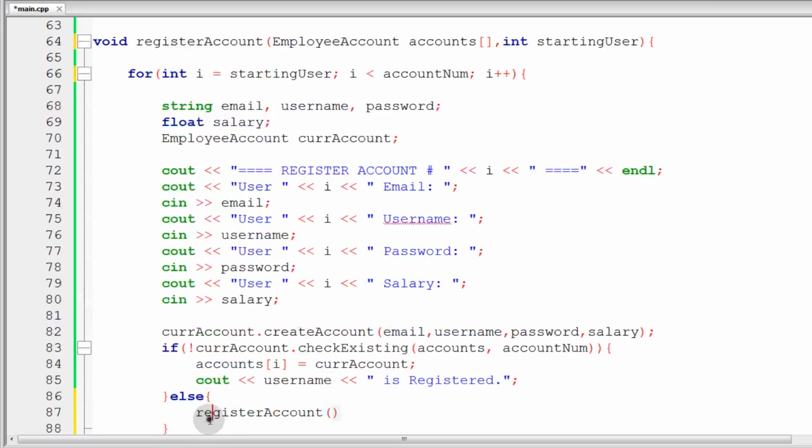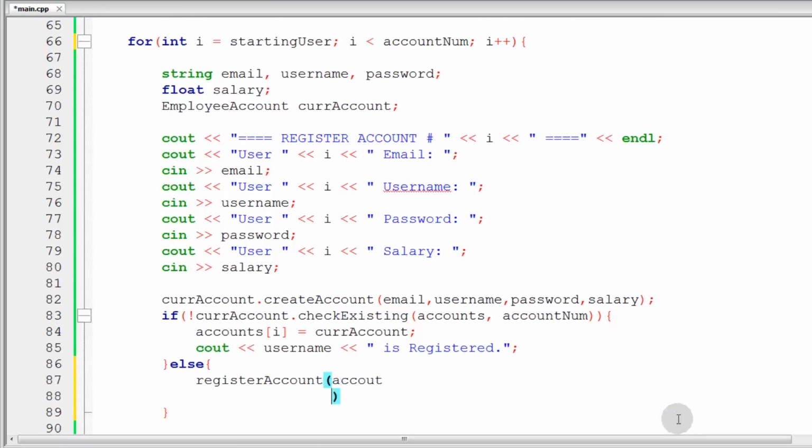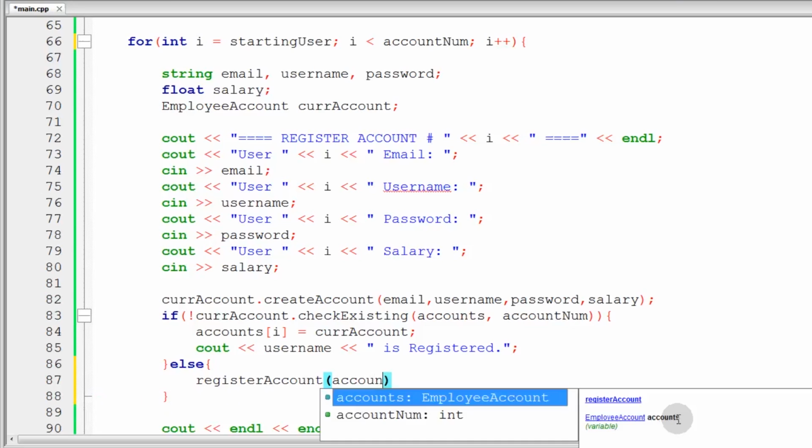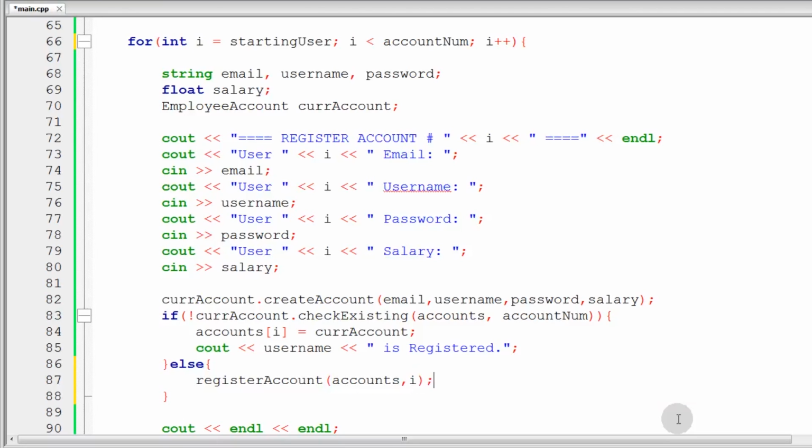So, as you can see, tinatawag niya yung sarili niya sa loob ng function niya. So, this is called recursive functions. So, ngayon, as a register account nga, we need to put our array of accounts. So, ibabalik lang natin yung accounts na naibigay na dito. Then, kung saan tayo magsisimulang user. So, ang magsisimulan natin, syempre, yung current user, which is yung I. So, yan. Ngayon, pagka tinawag natin yung register account, magsisimula na siya kung saan tayo na hinto.